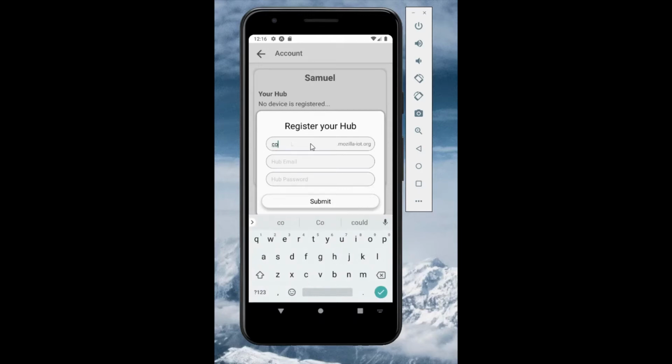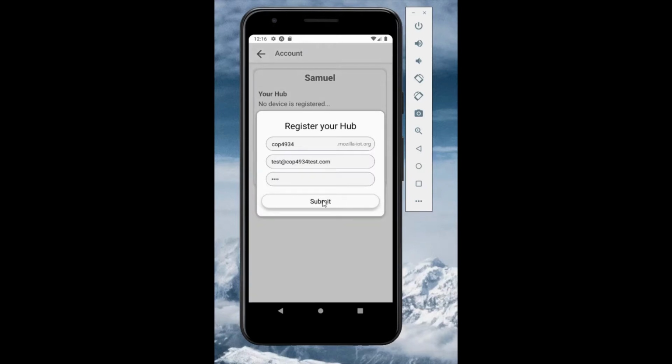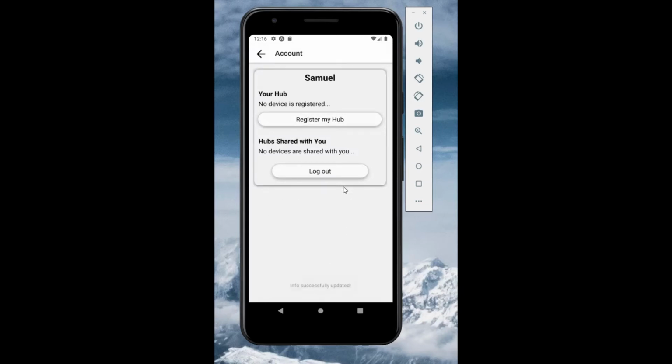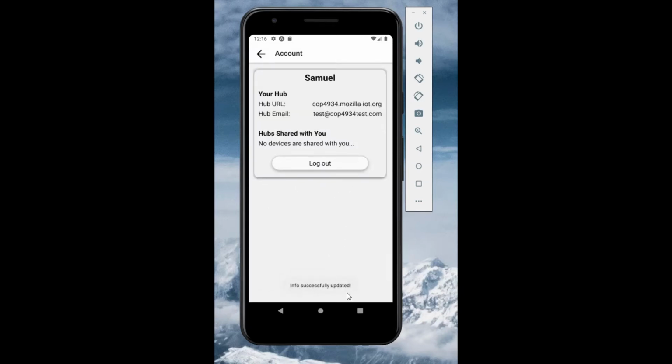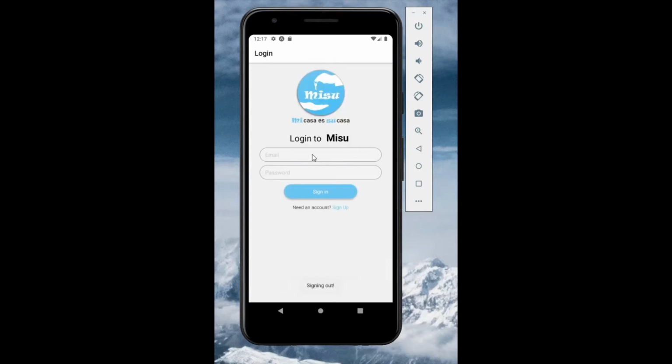So next we're going to enter in the hub that we have from Jason. This is the hub that he has set up at home, and the hub email that he has set up for. So I'm going to hit sign up, and below it'll prompt me that my request to update the information has been successful. I can also log out and log back in using my information.